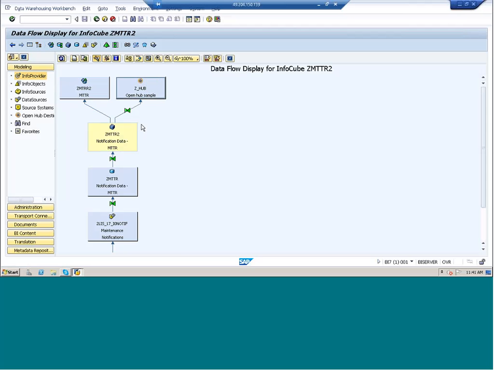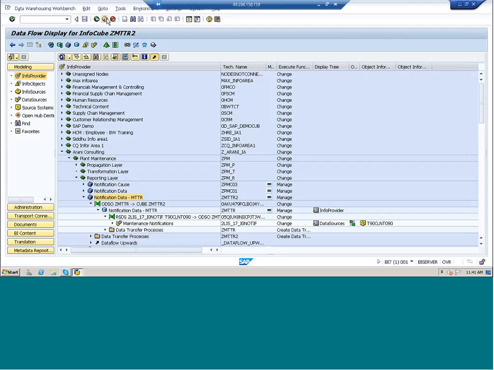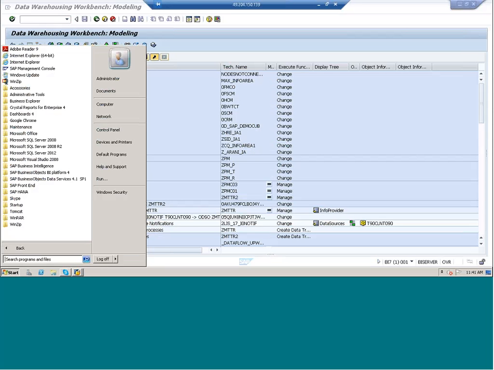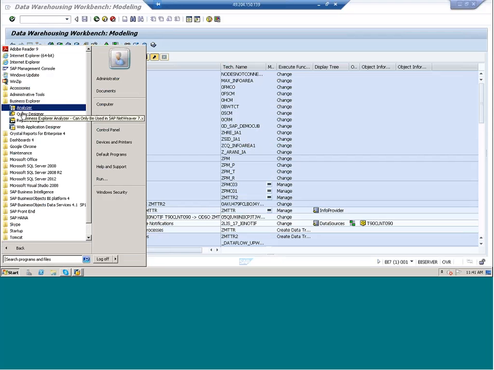Okay, so once these information models are built and the data flow is created, then comes the reporting part. That will be taken care of by the BW reporting or BO reporting. So in BW you have tools like BW Bex Analyzer, Query Designer, Report Designer, Web Application Designer. But for some of the tools now you can see BO is taking a role there.